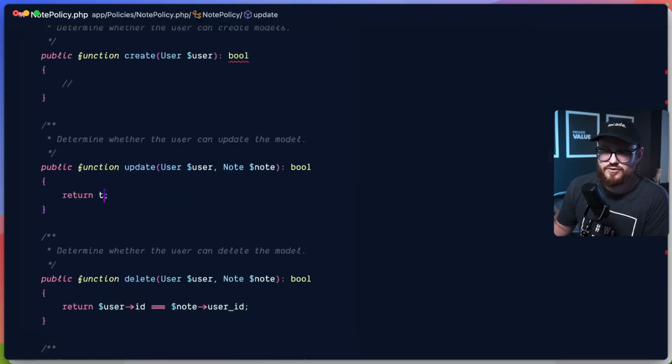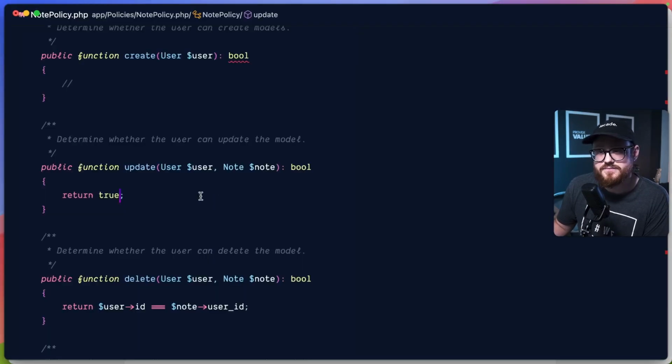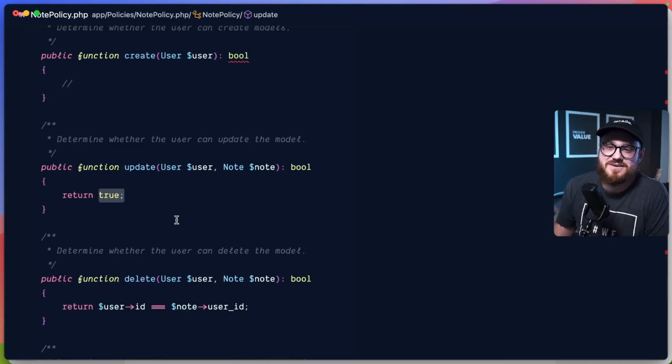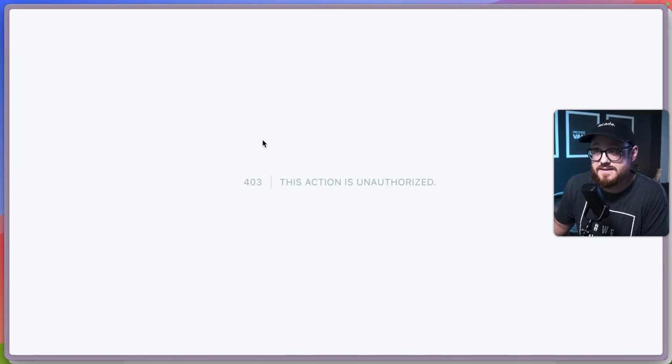Perfect. Now, if we were to return true here, then we would be able to view this again. Again, this is just looking for something that is either true or false, a Boolean. We could return random. If you wanted to have a policy that only allows people at random to access something, you could do that, I guess. But this is where we just want to return true if the user ID is equal to the note's user ID. Now we should be able to not access this.